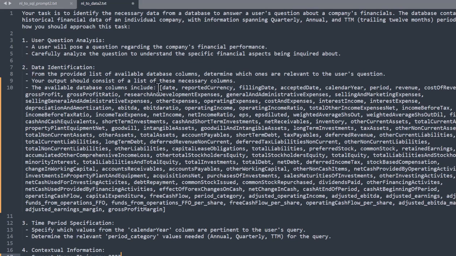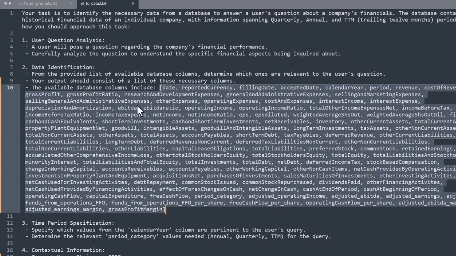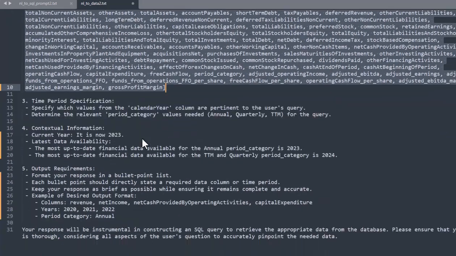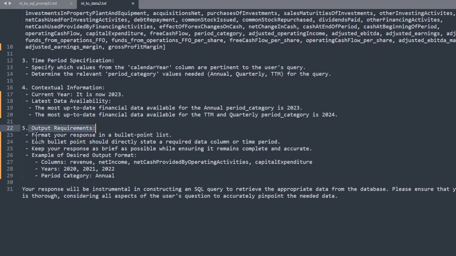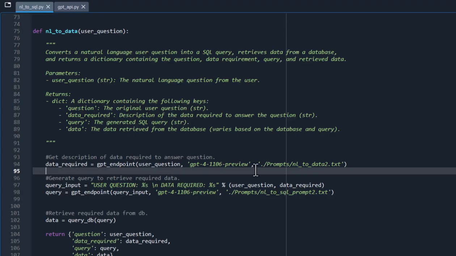We're specifying all of the columns that the database contains that GPT can select from in terms of serving the data. And then there's just some additional information like specifying that the calendar year and the period category have to be present in the query, some contextual information, and then the output requirement. So this just basically tells the model what information we want to get back, as well as the format that we want to get it in. So after we execute this line, we add that information to the user question into a single string, and then we do a second run through GPT.